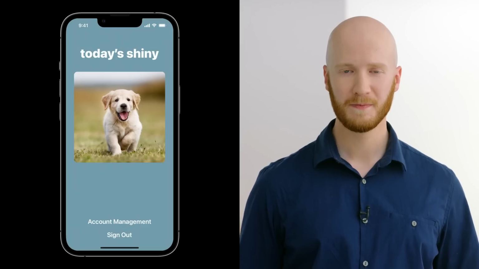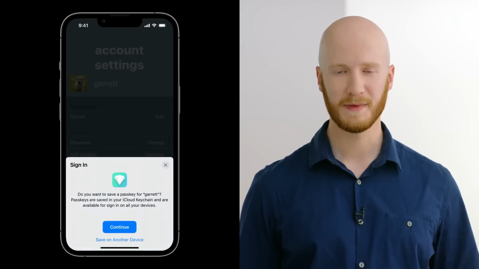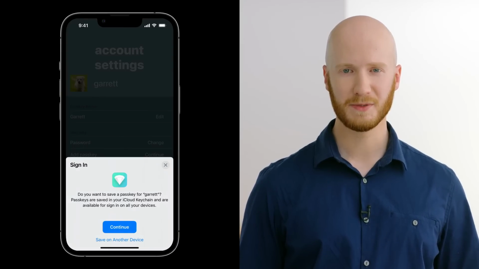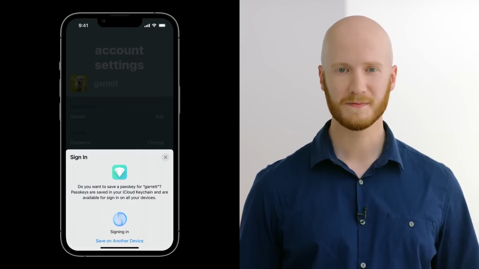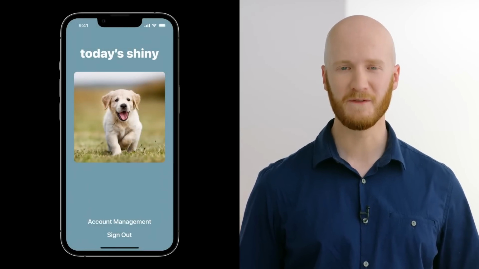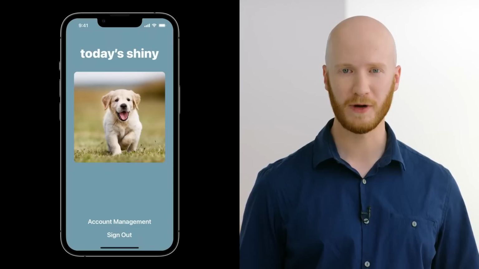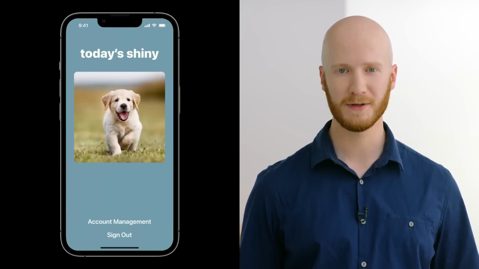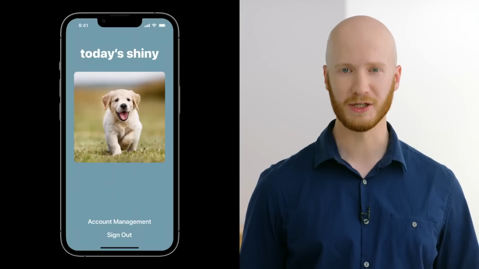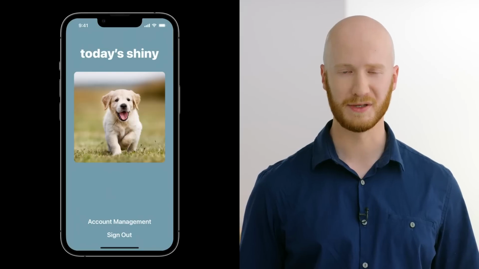Now that I'm signed in, I'll add a passkey to this account. Account management, add passkey. Here, I get the system sheet for creating a passkey. Continue. Done. In just a few taps, my device has generated a unique, cryptographically strong key pair for my account and stored it in my iCloud keychain. So it will sync and work across all of my devices running macOS Ventura and iOS 16.